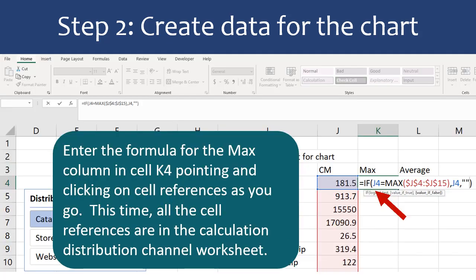Enter the formula for the max column in cell K4, pointing and clicking on cell references as you go. You are using the functions IF and MAX. This time, all the cell references are in the Calculation Dist Channel worksheet. You are telling Excel if cell J4 contains the max value of the range J4 through J15, then display that number in the cell, otherwise display nothing. There are dollar signs around the cell addresses to fix those cell references in place when you copy the formula down to the other cells.